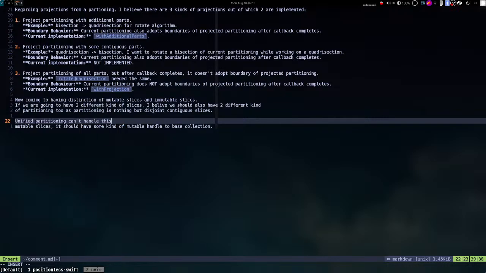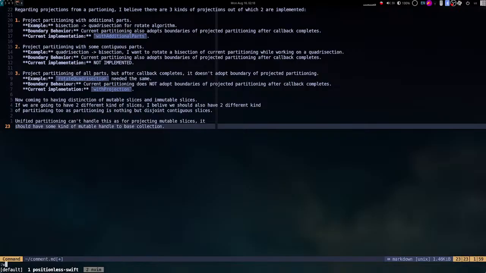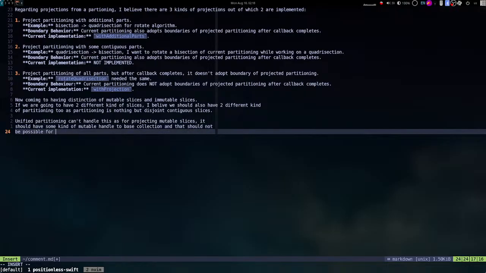as for projecting mutable, it should have some kind of mutable handle to the base collection, and that should not be possible for let collections.